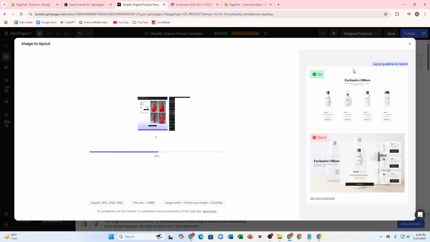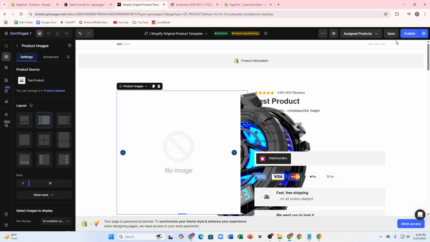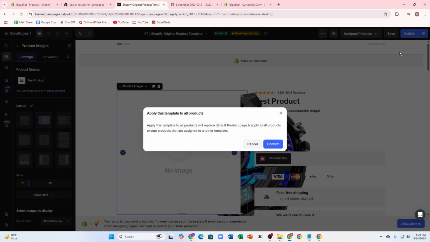As it is taking a lot of time, let's skip this part and you can save it up if you want to. Also, you can just tap onto the publish option and then you can simply publish it to your Shopify store.